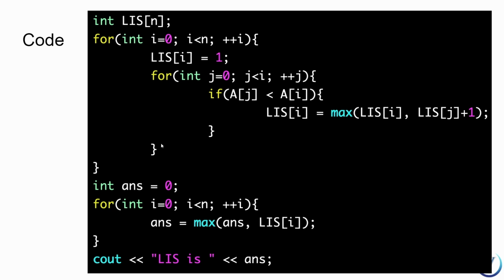Effectively, the following for loop takes the maximum value of LIS of j plus 1 among all the j less than i and a of j less than a of i. Finally, we calculate the answer by taking the max of all the LIS values, and we output it.